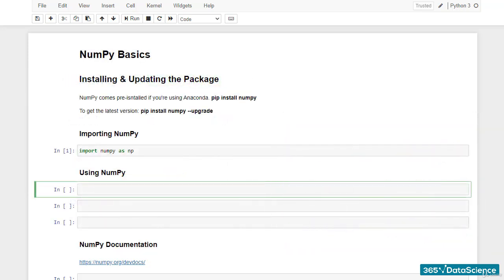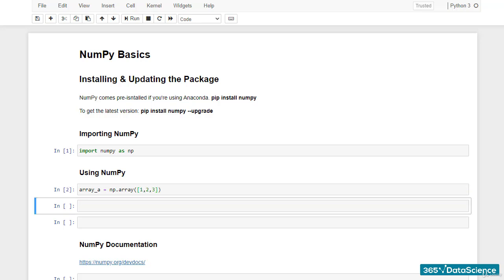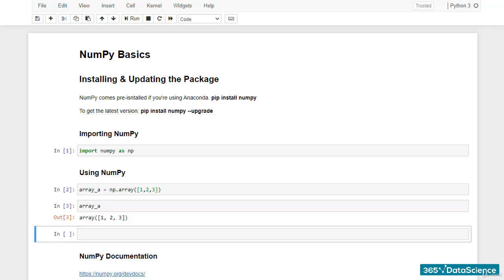So, start by defining a variable. We'll call it array A, and set it equal to np.array, followed by parentheses. Then, within the parentheses, within squared brackets, we write some numbers separated by commas. This line of code generates the ND array, but provides no output. If we call the variable array A on the next line, we'll also see it displayed on the screen.